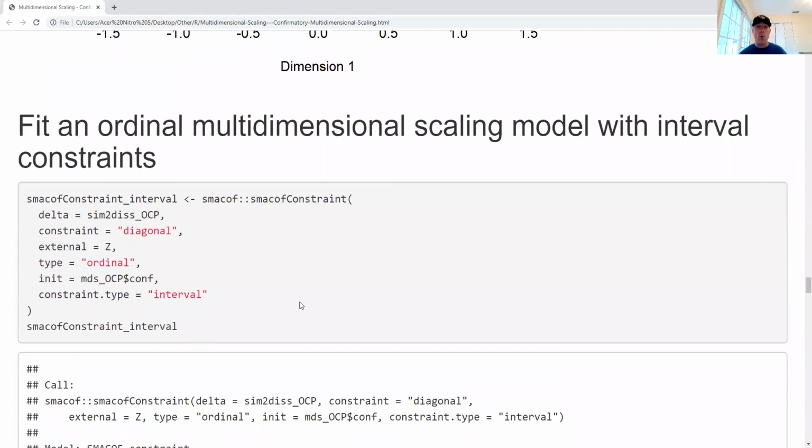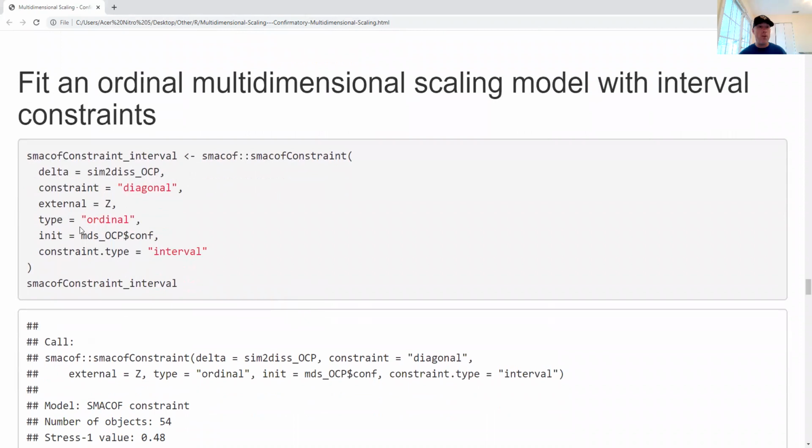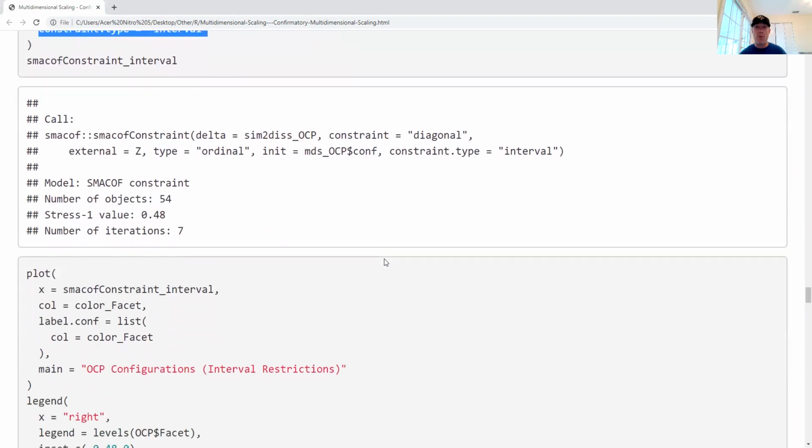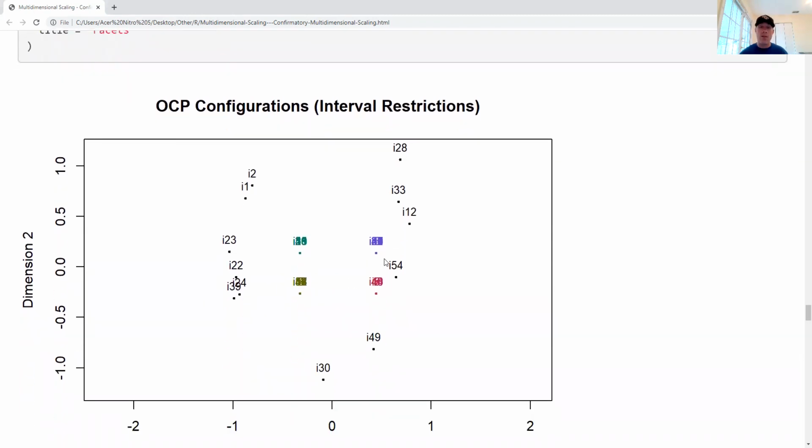Now let's do this with interval constraints. The big change here is that I put constraint type equal to interval, and let's see what happens. Wow, look at that. Look at the difference. First and foremost, all the unconstrained ones are just wherever they want to be. Now, these 4 are grouping together, like all the ones in this group are stacked on top of each other. All the ones in this group are stacked on top of each other, and these are stacked on top of each other. This is the interval constraints.